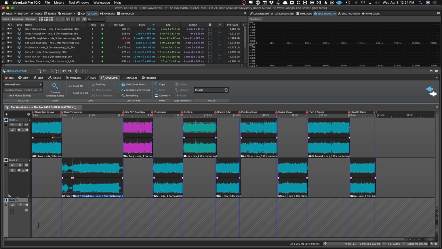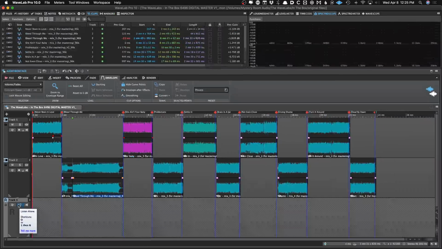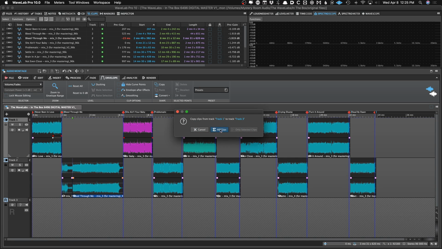The interesting thing with reference tracks is, for one, you don't hear them unless you either solo them with the ear button, the listen button, or you can route them to a different output. So let's say, I'm trying to think of an example. Well, one new thing with WaveLab, in the latest maintenance update, is you can right-click on this track and copy clips to a different track. And I can copy these clips to a reference track. And I want to do all clips.